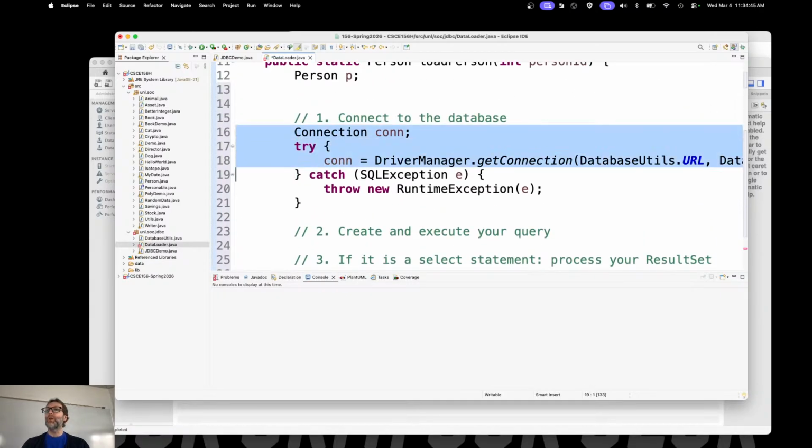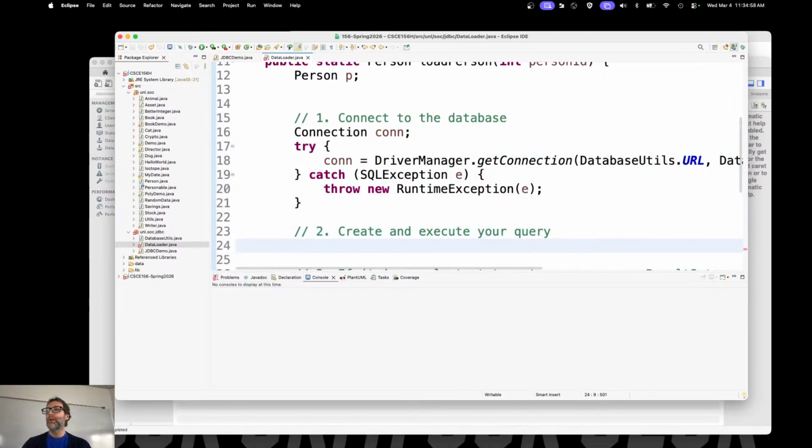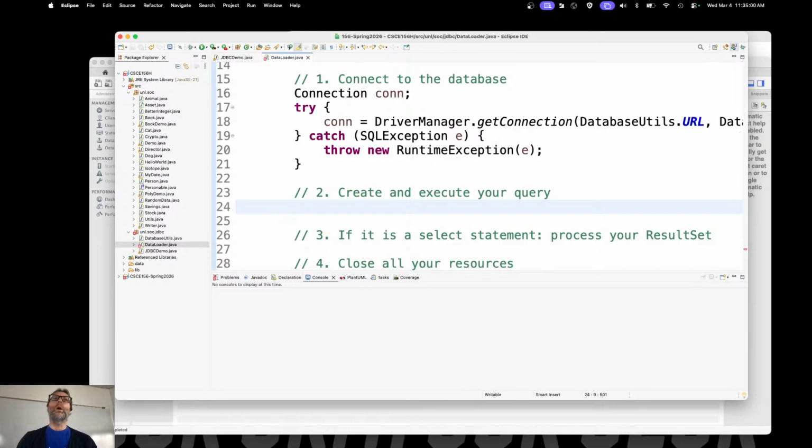And again, you're going to be doing this over and over and over again, so you might as well put it somewhere else, a connection factory. And that's going to be required. You're just putting it into another method, right? That's required for your bonus, right? All right, create and execute the query.